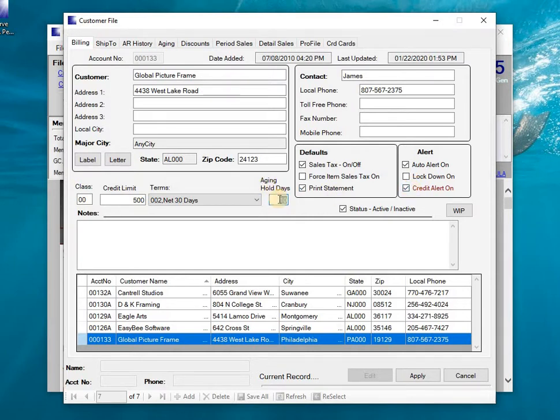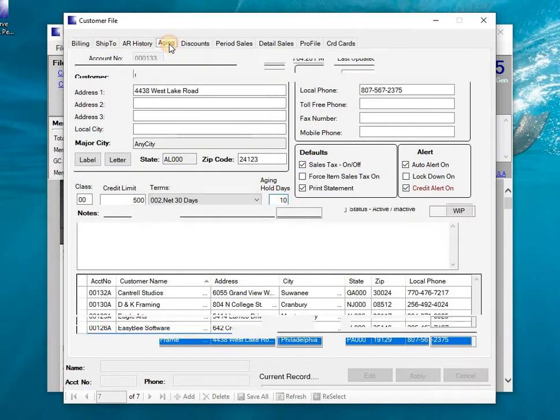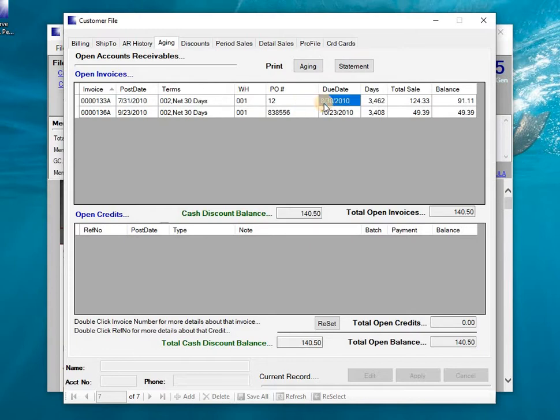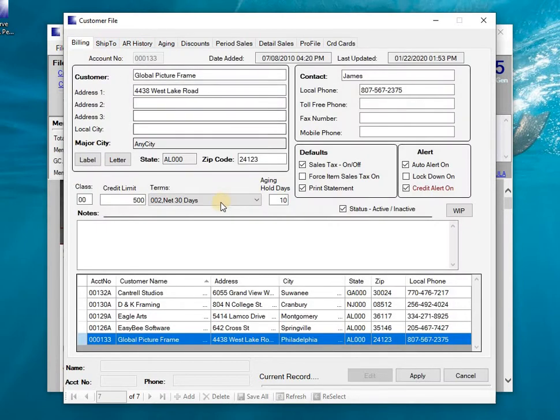So really this hold days is almost a grace period. So he's got 30 days plus 10 days. So it's 40 days before the system would automatically put them on credit alert. Now it has, and I'll show you why. I'm just going to click aging and show you why, because this guy's got, and of course this is old demo stuff, this guy's owing us money for a long time, so he's been automatically put on credit alert. And it was essentially this terms and that aging hold days which actually automatically put him on credit alert.